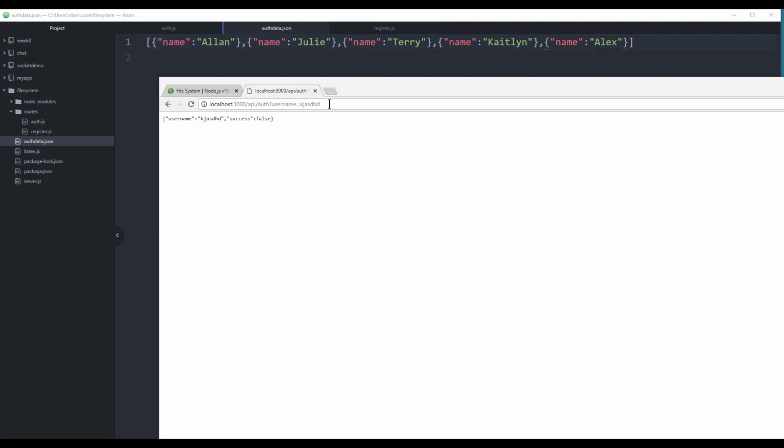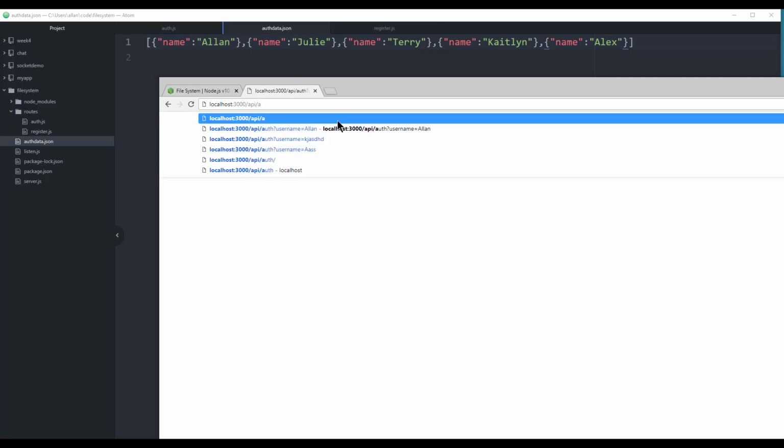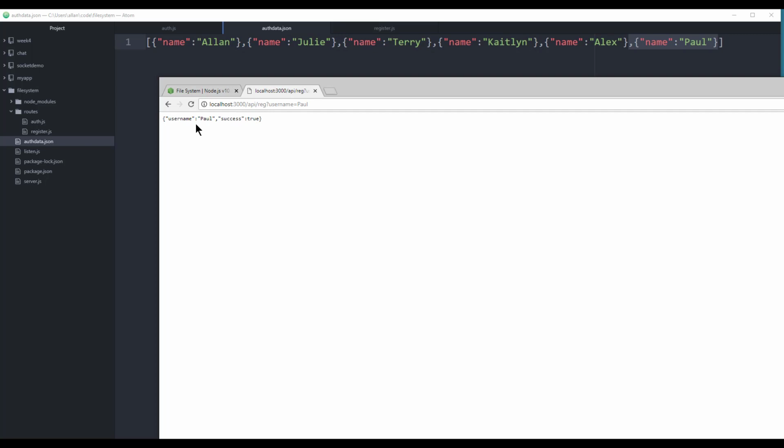We can now do the same sort of test, but on our registration route. So if we type in our route, which was reg, and our username was equal to, and let's pick a name that's not in the list. So let's just do a Paul. Then we can see our username was Paul, it was a success, and you can see how it's been added to the end of our file.